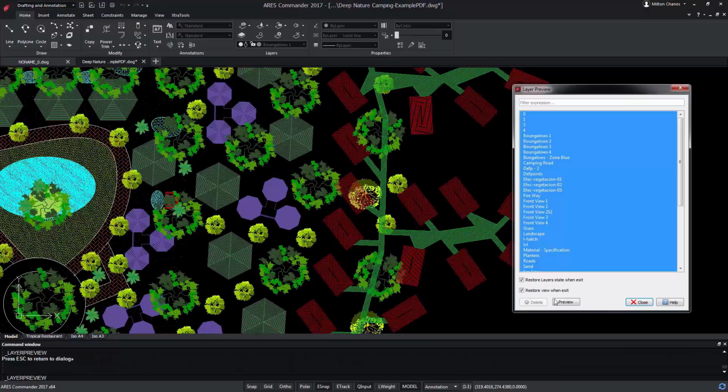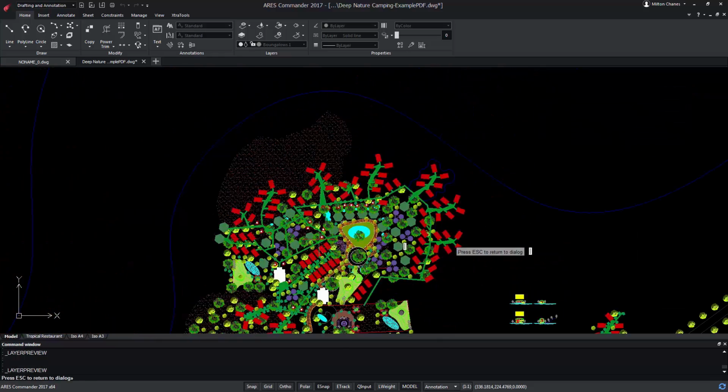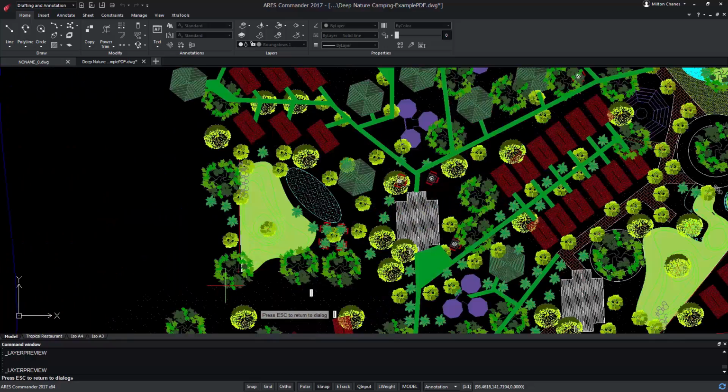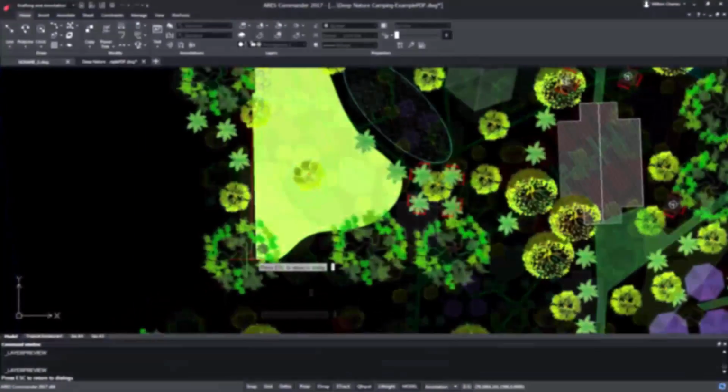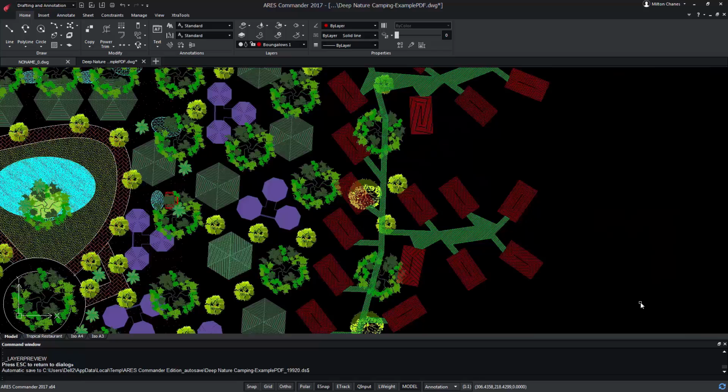Within Layer Preview, another option appears. See how the drawing is currently shown. Now notice that the option Restore View when Exit is activated. This option is used when we perform a preview and zoom or use Pan to modify the original point of view of the project. Then, if we press the right button or we use the Escape key, we return to the Layer Preview box. The original view will be restored when we close the Layer Preview dialog.